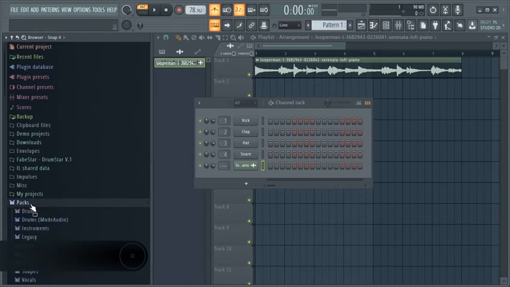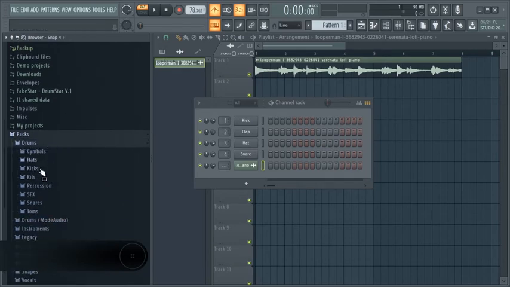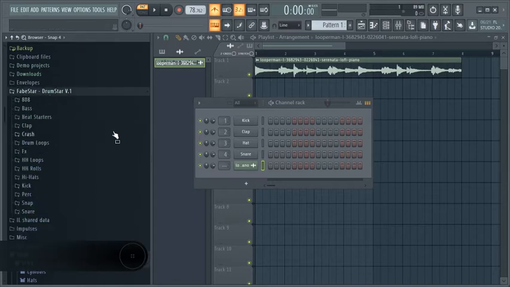You got your packs. This is what automatically comes with FL Studio. You got your drums, you got kicks, hats, cymbals, all that. So you could do that. I started out doing that, or you can download different drum packs. You can always go on Google, type in Lofi drum pack, drum kits, whatever you want to call it. So I've been going with this Fave Star. Fave Star is pretty good.